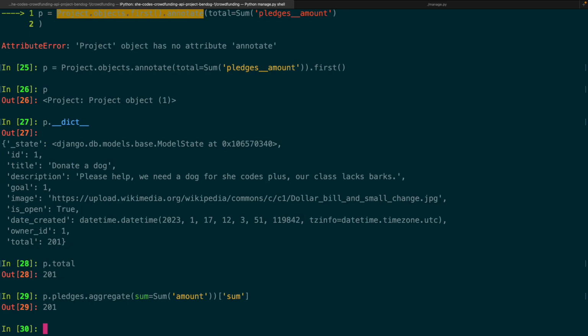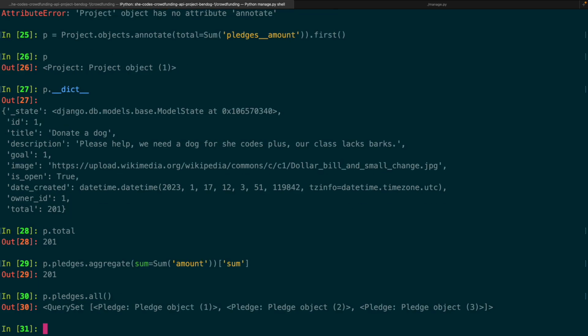So what we're doing from here is, how do we look at the related name? So I've got p.pledges.all. This is getting all of the pledges attached to my project. But instead of getting all, I'm saying give me the aggregate sum of all of the amounts. Does that make sense? Yeah, cool, following along.